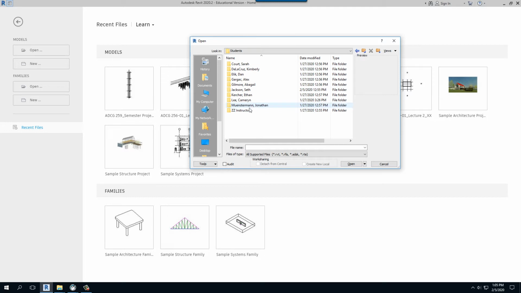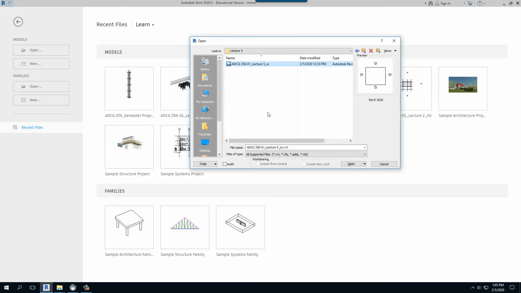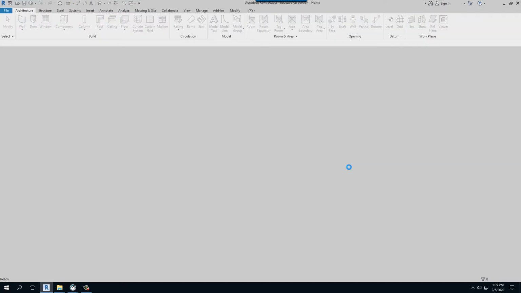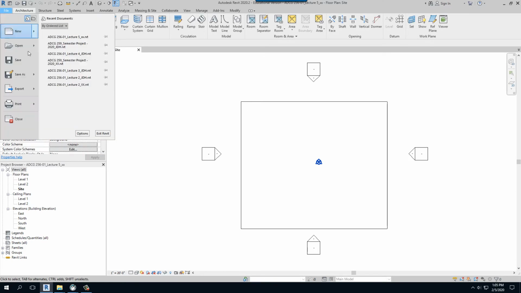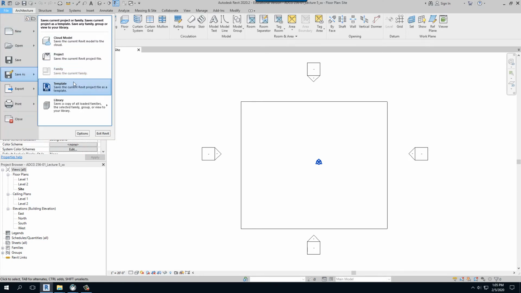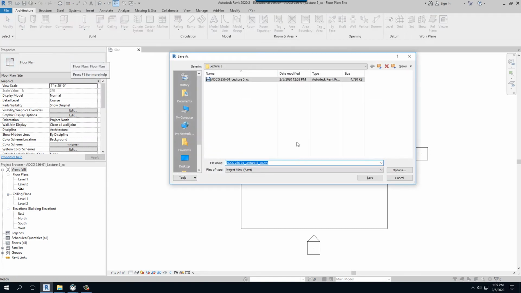Under students, under your name, lecture start files, lecture 5, there's that file, and I'm going to do the right thing today and be a good example, and I am going to save at the beginning, file, save as, and I'm going to save the project file under my initials, okay? There we go.